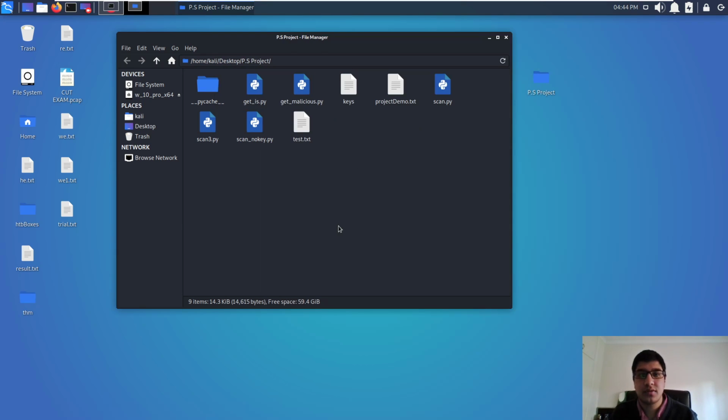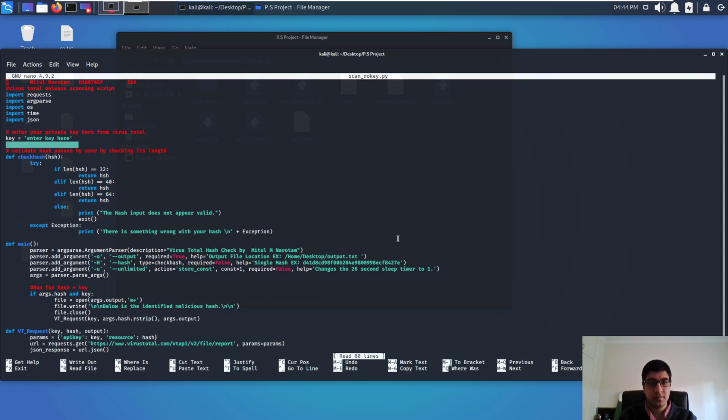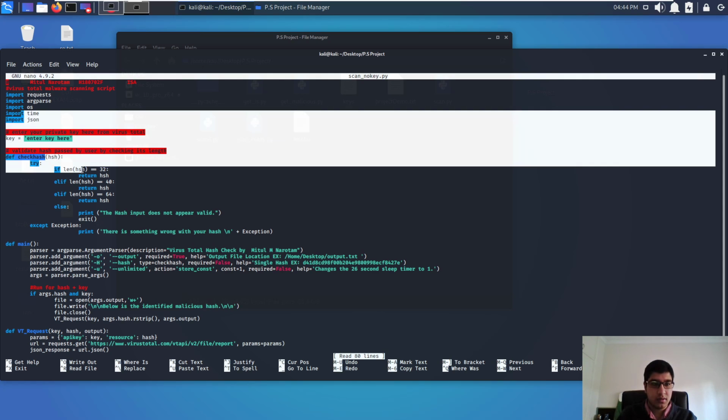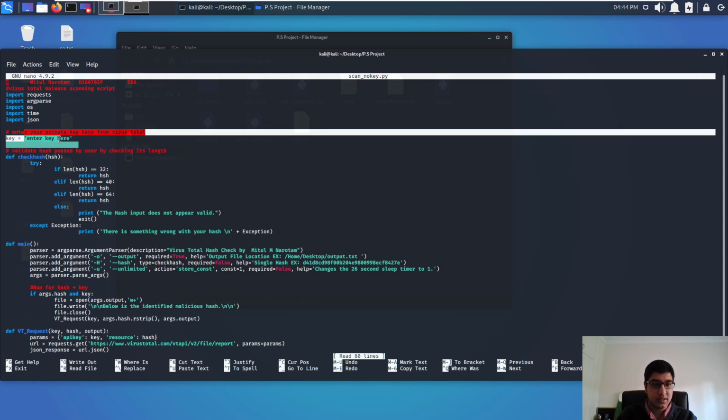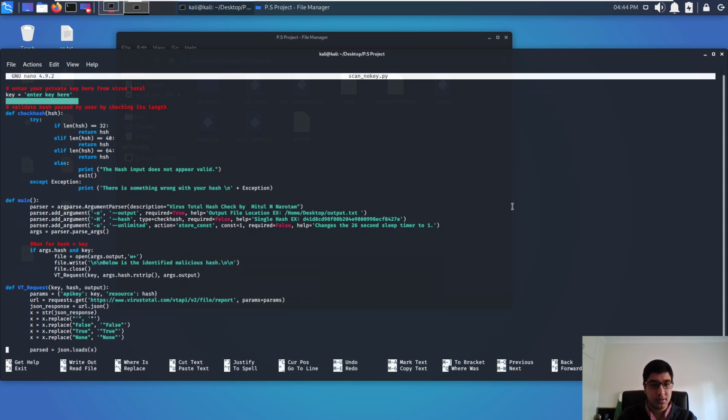So this is a video to demonstrate a VirusTotal script which can scan hashes. So this is the code. This is where you would enter your private key. I didn't show mine because you don't publicly disclose it. And this is the rest of the code.